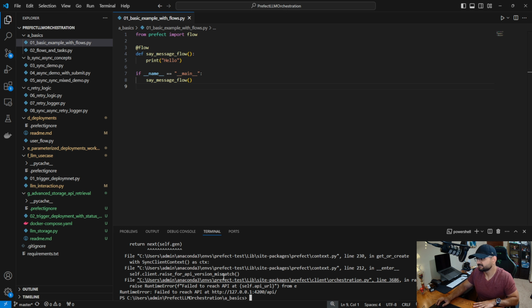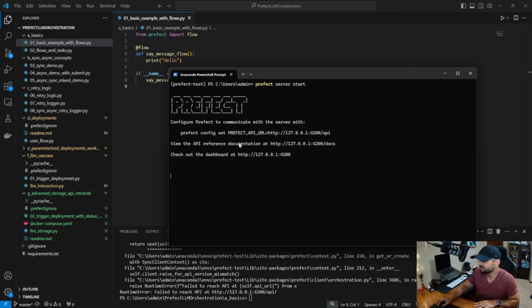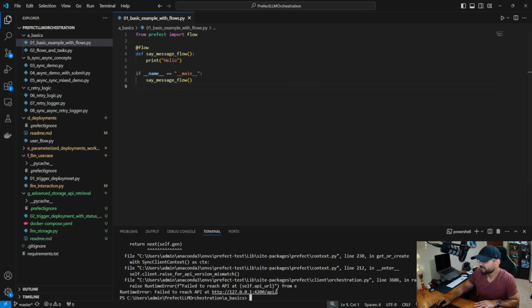So how do we fix this? All we have to do is turn on our Prefect server. So we'll just do prefect server start, and then we will run the same program again. Right, so we started our Prefect server, and we'll run the same program again.